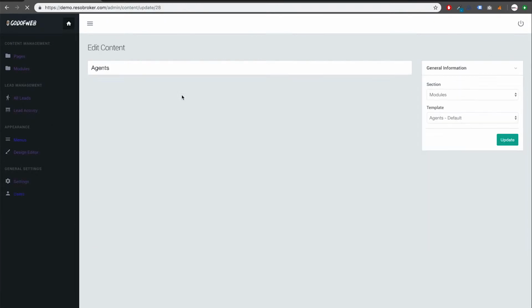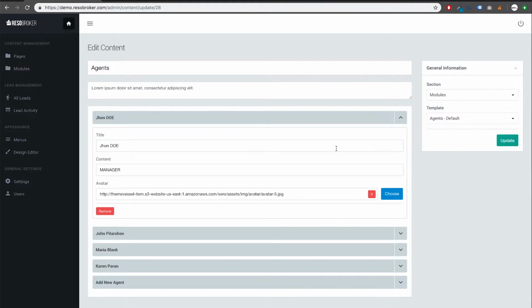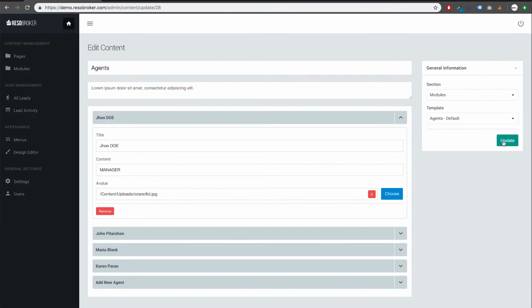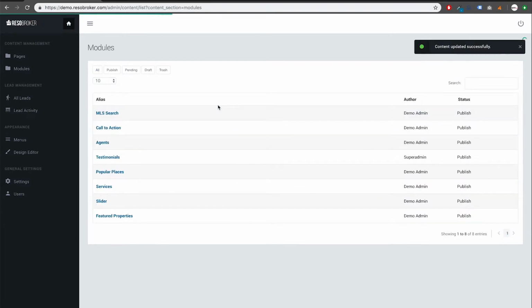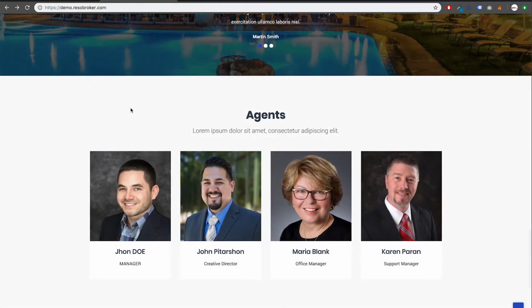On the agents, go to John Doe, and you can change the avatar and add any picture that you would like to. Let me add my picture, update, and let's go back to the main page and refresh it. So this is where it's supposed to be changing the picture. Right now it's not going to change it.